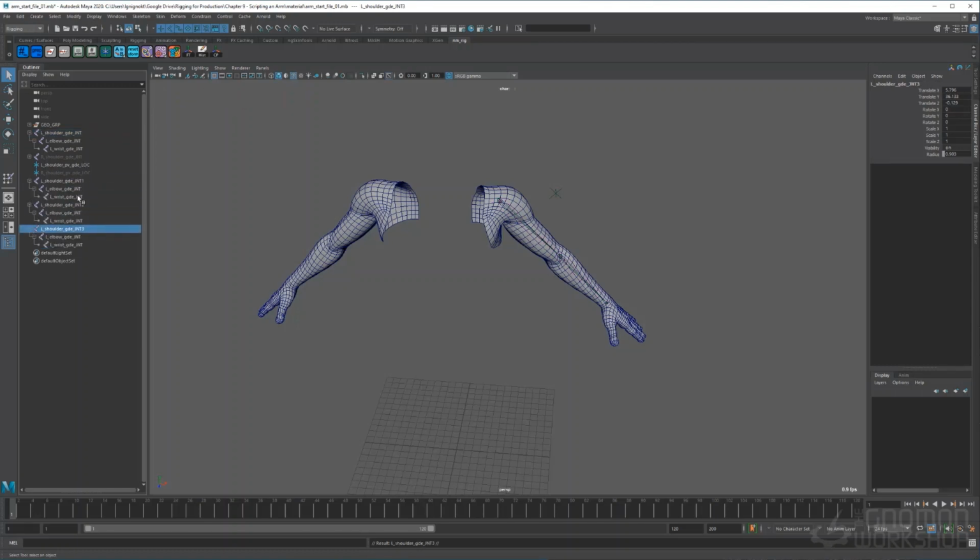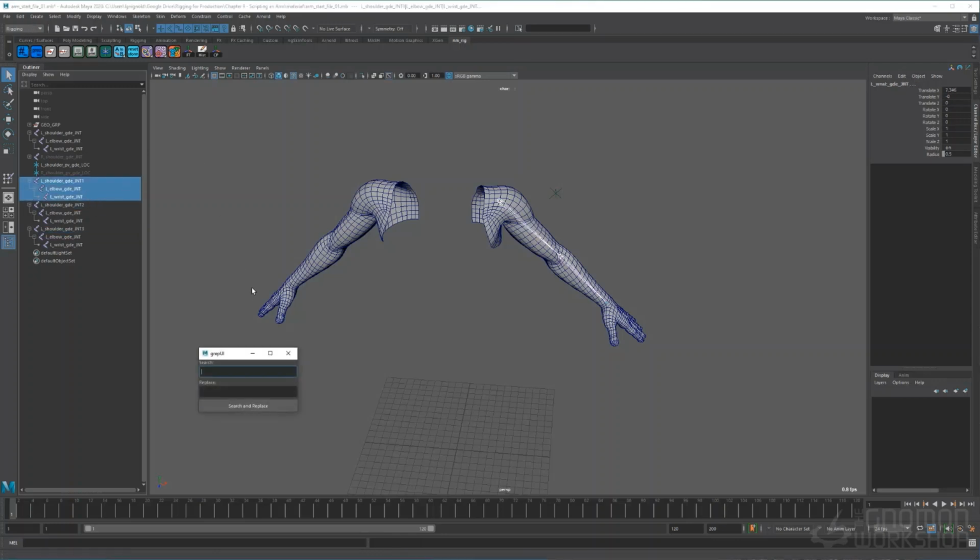The bind chain is going to switch between the other two, and it's what we'll use to skin our character. Using the grep rename tool on my shelf, I'll replace the guide naming with the FK, IK, and bind names. Then, I'll also remove the joint suffix we got from duplicating.